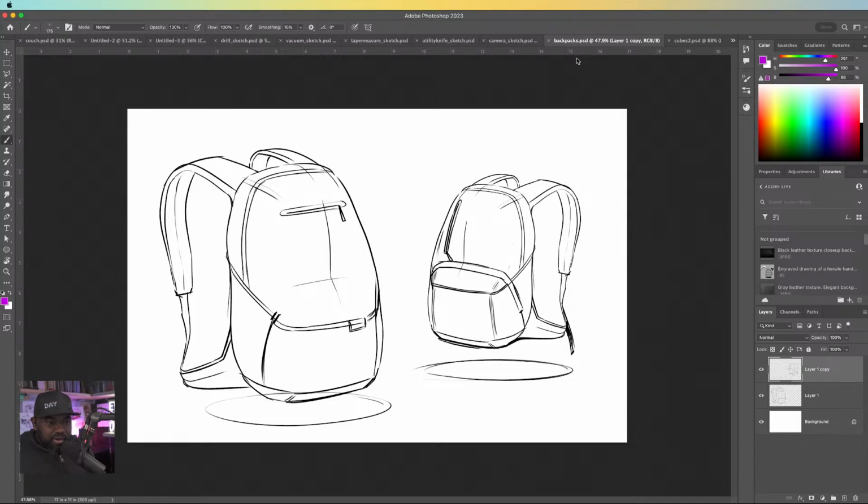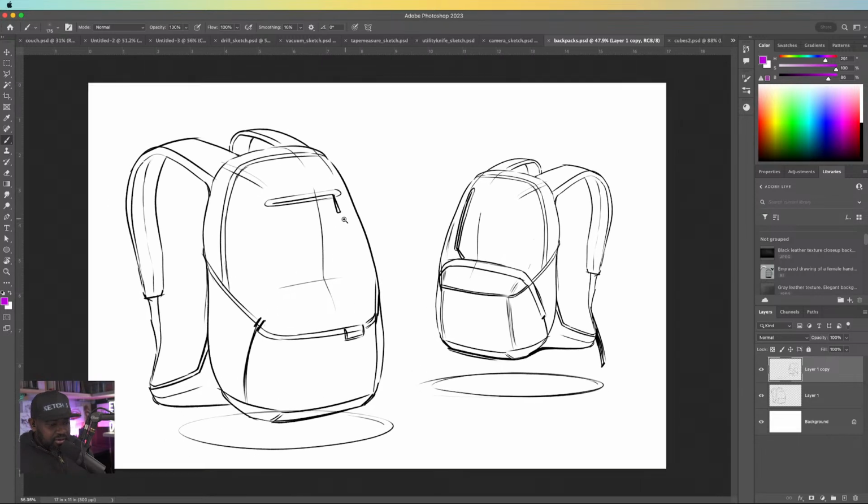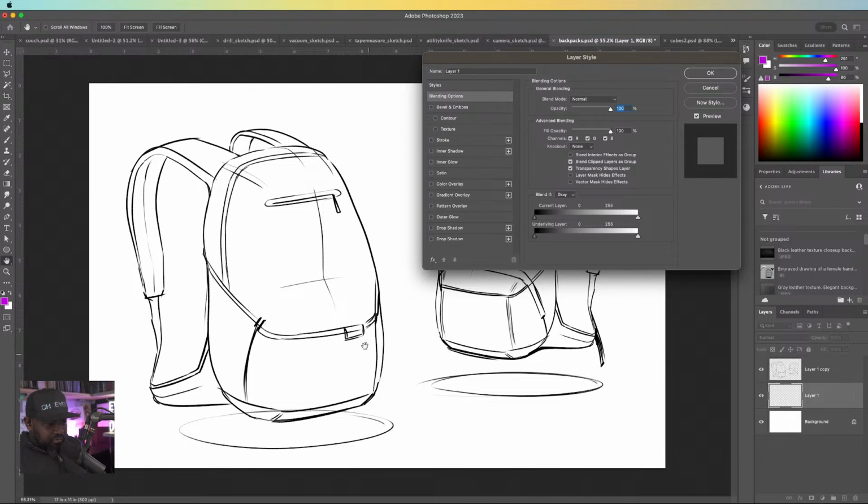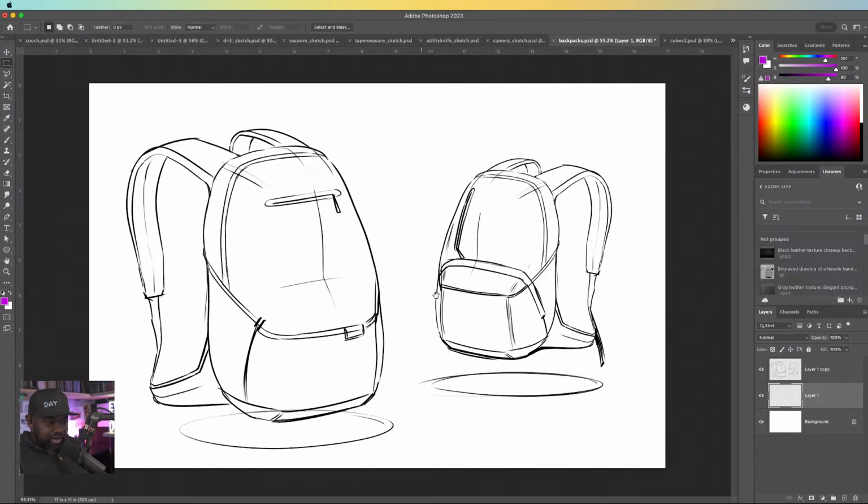All right, so the other way I like to bring texture in, this sketch is also available on that website, sketchaday.com/Adobe Live. But the other way I like to bring texture in is by using the materials panel that's available to you in Photoshop. So it's going to use Substance 3D. I'm just going to merge those layers. It's going to use Substance 3D to create a texture for us. So let's just focus on one part of the backpack.